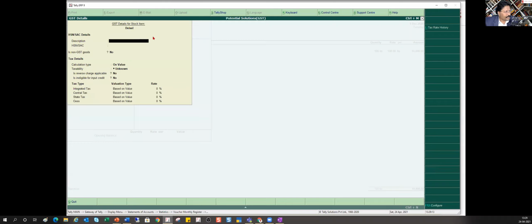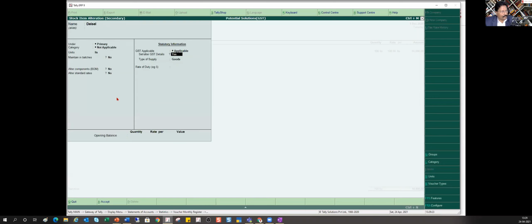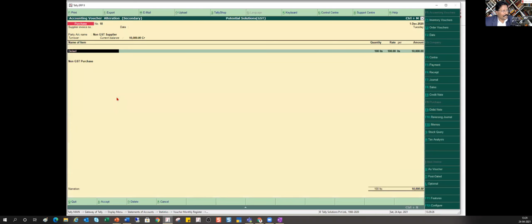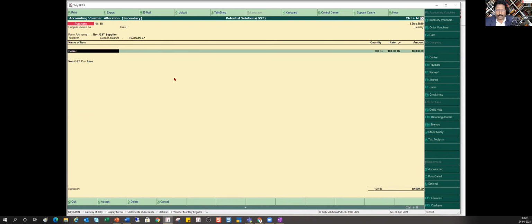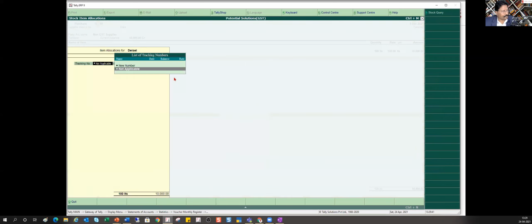So now if you see here, I have not selected anything here, right? In the stock item, nothing is there. No configuration is done here, right? Now I come to my purchase ledger. So you create your stock item and then you enter here, because there is no GST applicable for this item. So I'm saying 100 liters I have purchased at 100 rupees.